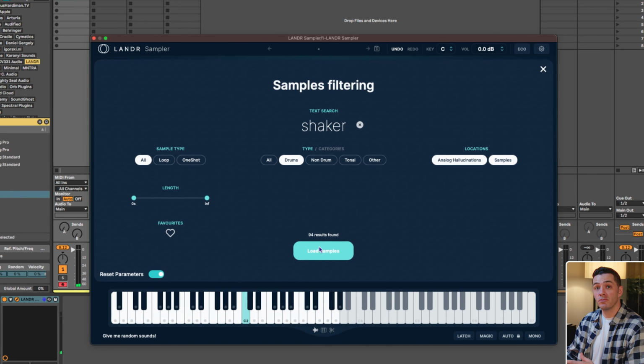Finally, if you want to choose from specific locations, you can do so here. So I have a single sample pack loaded in, and I can load that entire sample pack across my keyboard. So I'll just reset the filters and hit Load Samples.